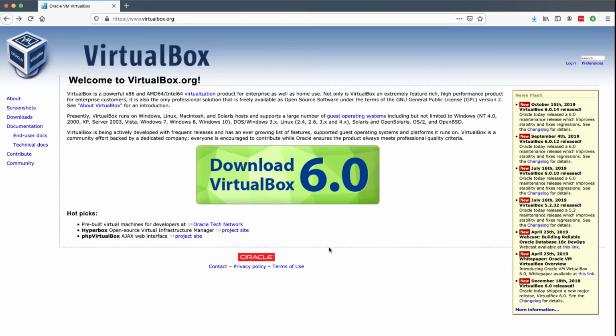So what is VirtualBox? You may have heard the terms virtualization products, virtual machine, or VM. Basically, virtualization software allows an entire operating system, referred to as the guest, to run on another operating system, referred to as the host. VirtualBox is a powerful virtualization product for enterprises and/or home use. Not only is this a great product, but it's also completely free to use as open source software under the terms of the GNU General Public License version 2.